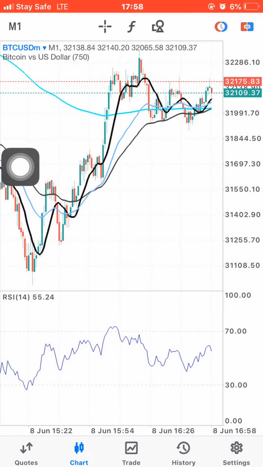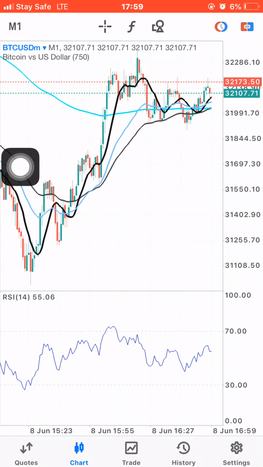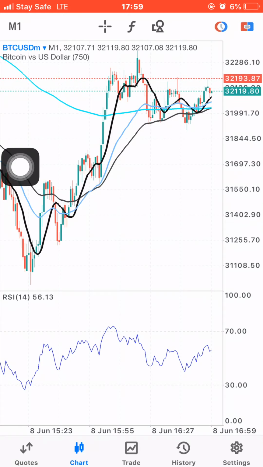So how do you use this RSI perfectly? Though it doesn't always work and it's not 100% accurate, I can say it's 90-something percent, 90% upward. So it works, but you have to be very, very vigilant, and you have to apply your scalping method. You have to scalp.